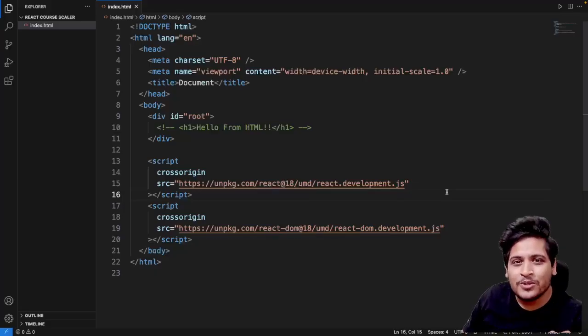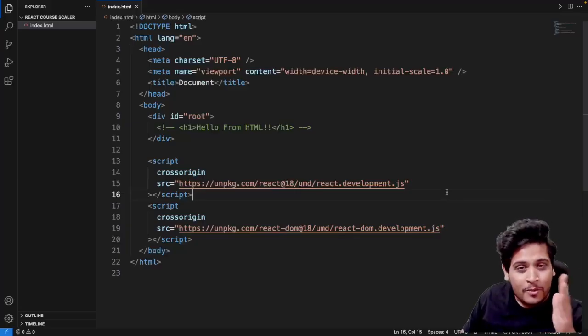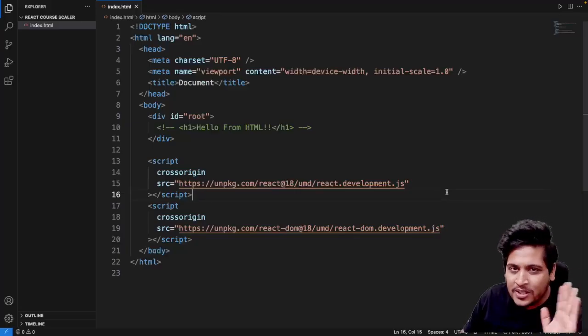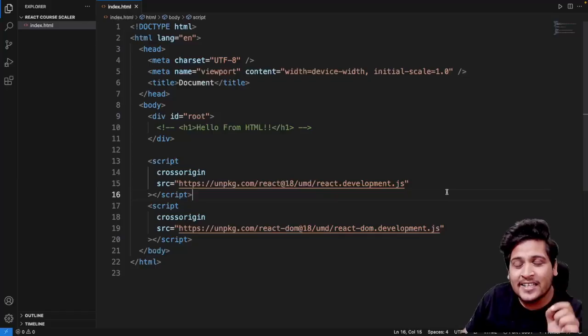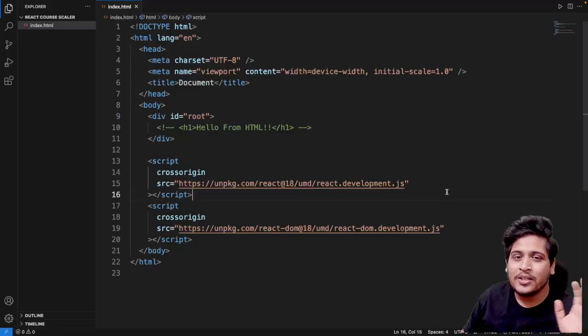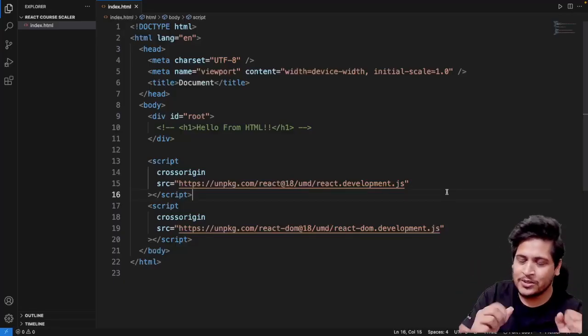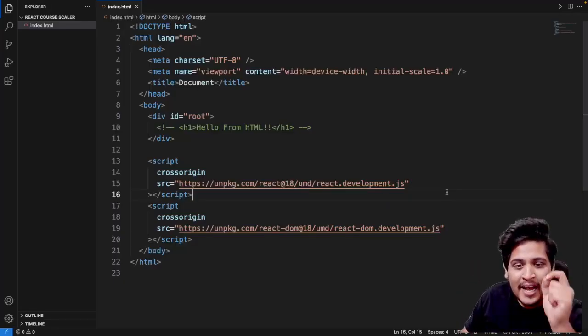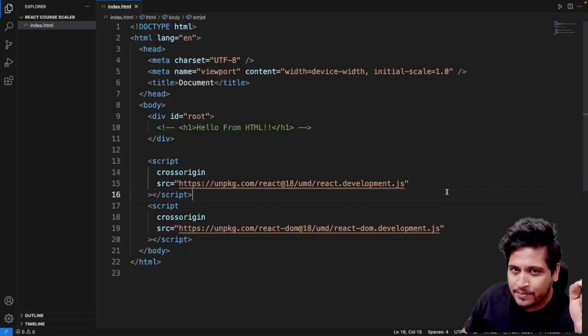Your browser only knows the DOM. Yes, the Document Object Model, exactly. Your browser only knows the DOM. The browser doesn't know what React is. React is just a pure JavaScript framework, or library, right? But your browser doesn't know about it. So React needs to communicate with the browser, right?